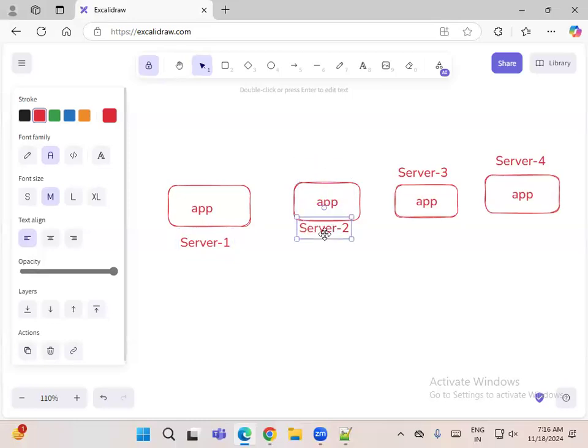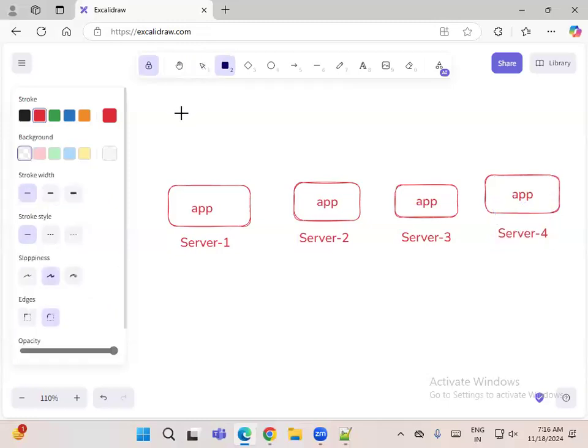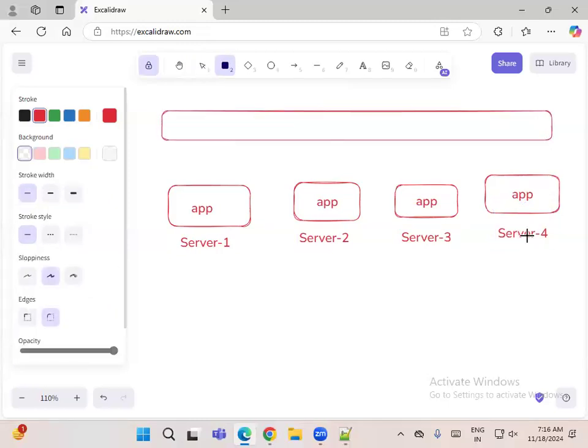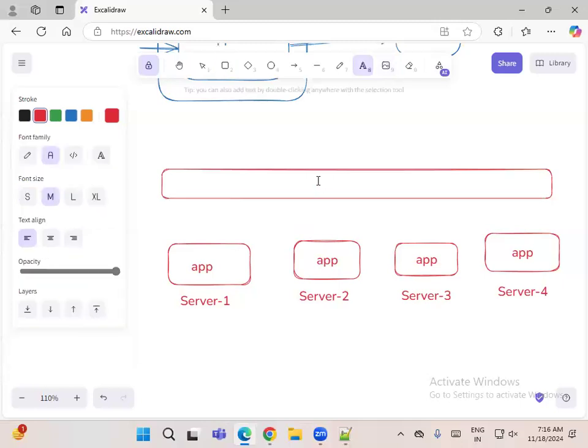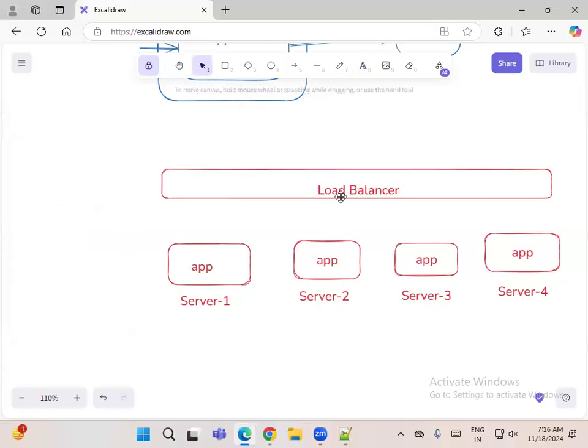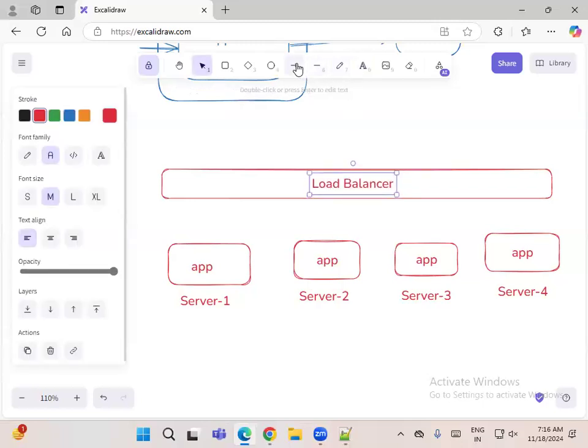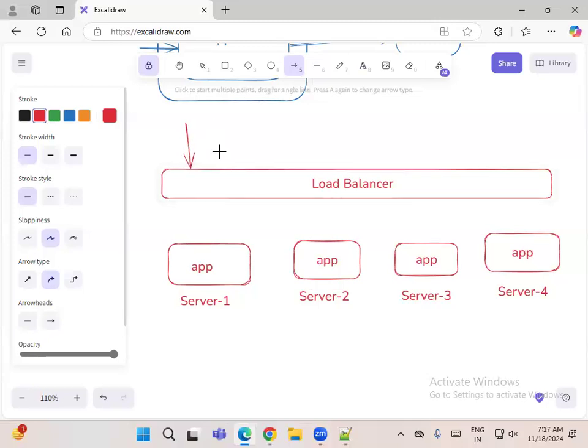Okay. So here, all these servers, guys, in real time, will be connected to one more server. That server is called the load balancer. Customers will send the request. The request will go to the load balancer, guys. Customer request will go to the load balancer. What will that load balancer do? It will distribute the load to all the servers in round robin fashion.